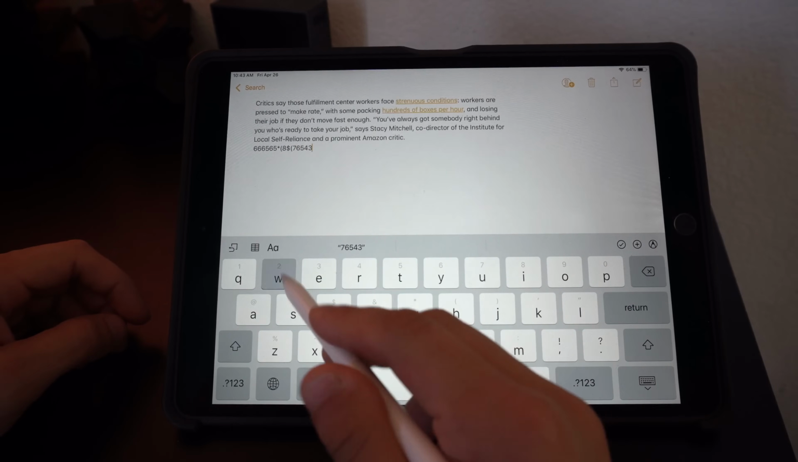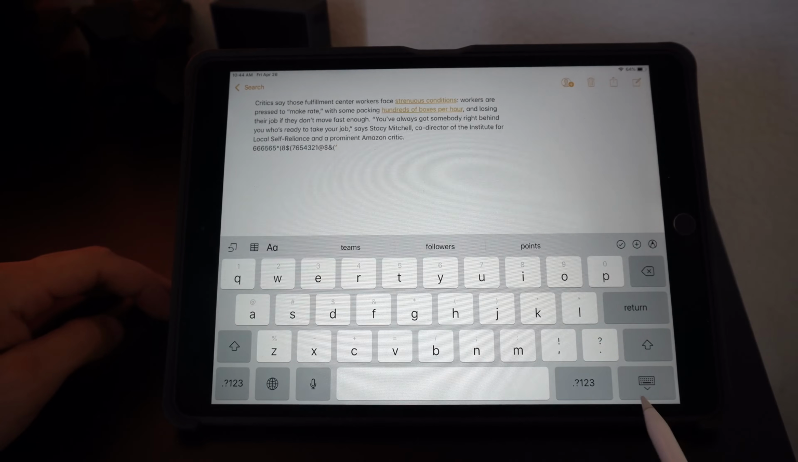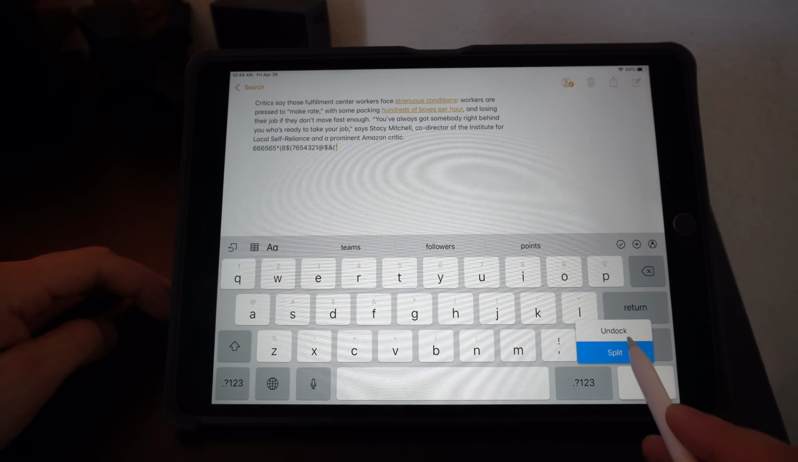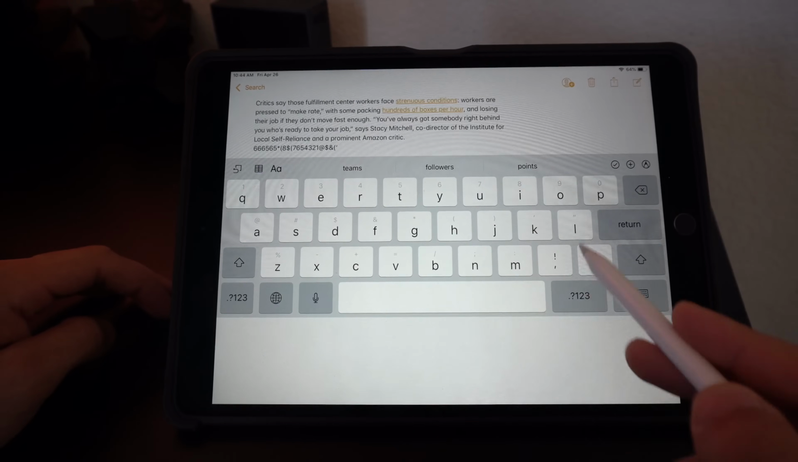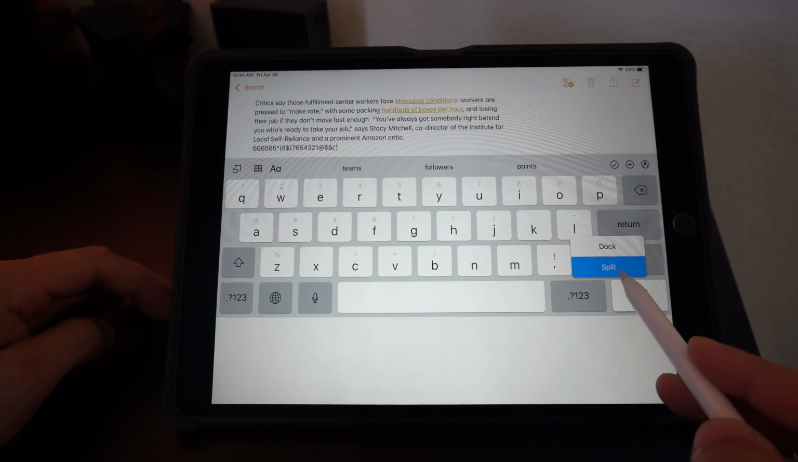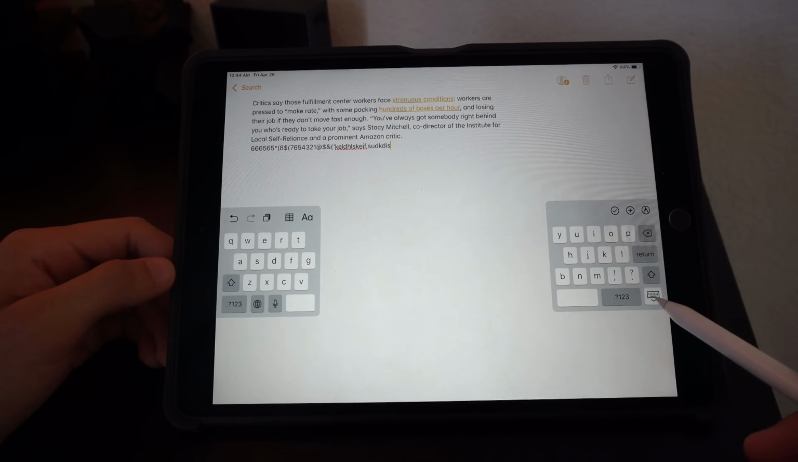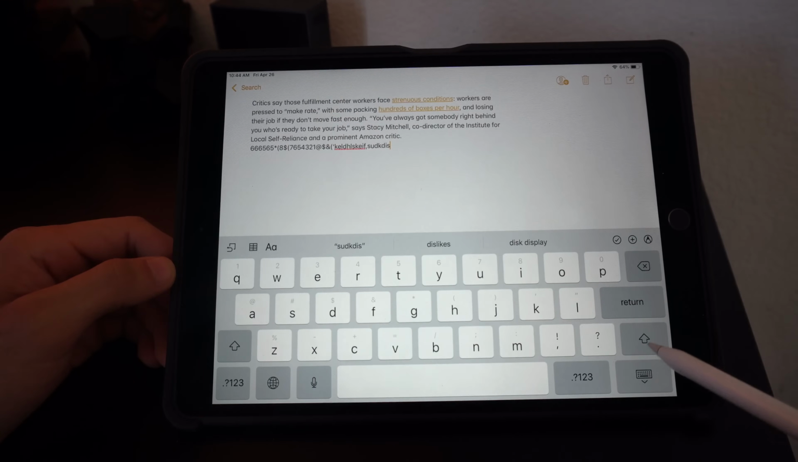If you do a lot of one-hand operations, try unlocking the keyboard, or you could even split the keyboard for two-hand use. Just hold down the little keyboard button, and you can see the dock or split option. And to merge it back, you simply hold it, and then choose merge and dock.